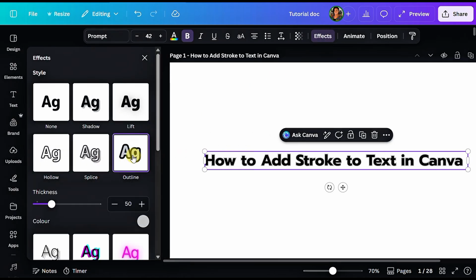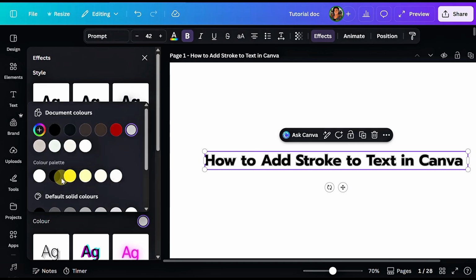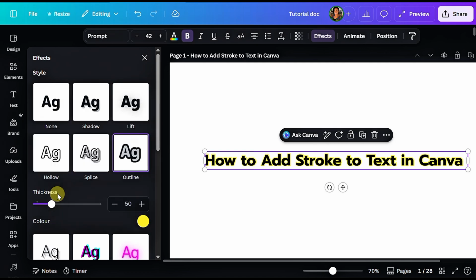Let's click on outline effects and go into colors. You can change the color of your outline, and if you click out of the color, you can increase the thickness of your stroke or decrease thickness of your stroke.